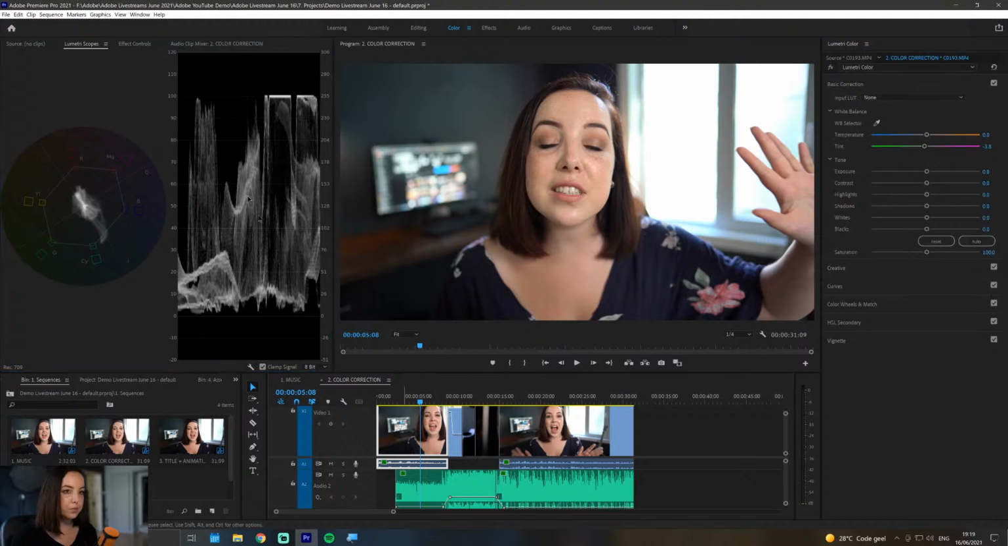So, okay, we have already changed our tint, right? So obviously we have our temperature, which is cool to warm, and tint is green to magenta.